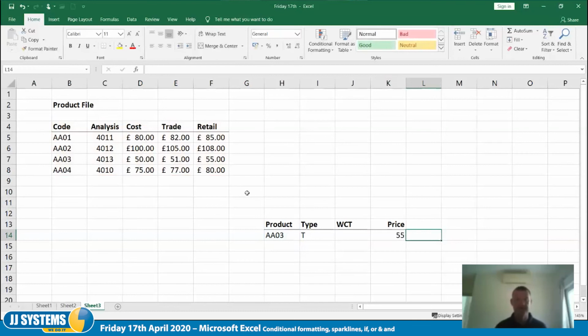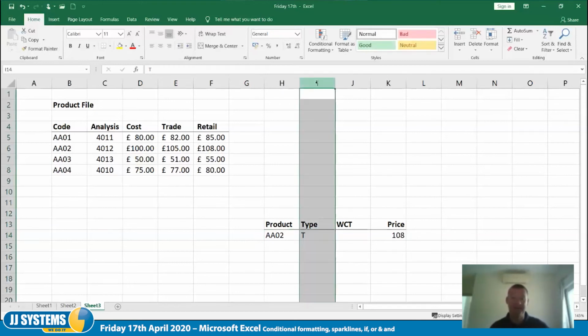Hey presto, that's AA03, so I've got the retail price of £55. Yay! Now, if I were to change that to 2, for example, I'm going to get 108. Brilliant. However, we've got this type thing going on here. In fact, that's so important, I'm going to center it.